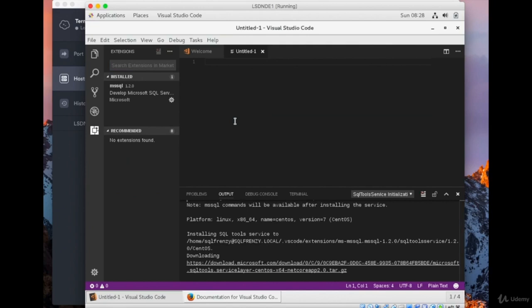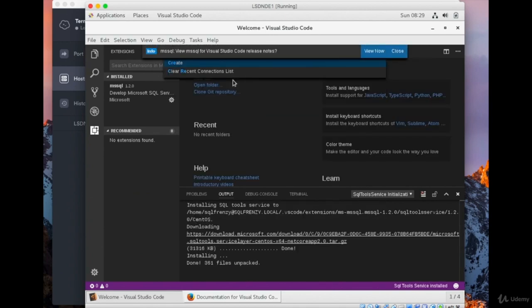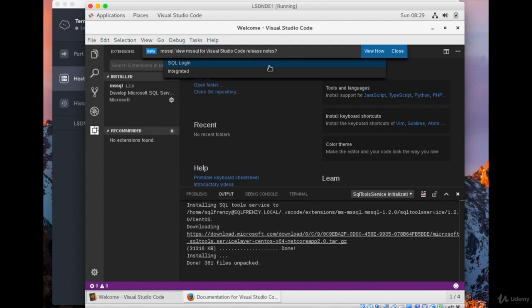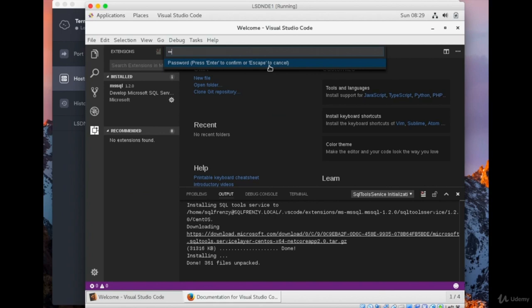Okay, so this will download effectively the components that are required to create the profile, and then type create and click on create. So it will start creating the profile. First of all, it will ask for the server name. You will give the server name and press enter, and then it will ask you the database name. We'll key in master and press enter, and then it will ask for the SQL login. You have to click on it and give SA, and then click again and give the password and click again.